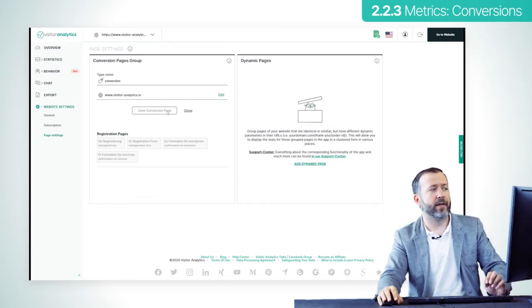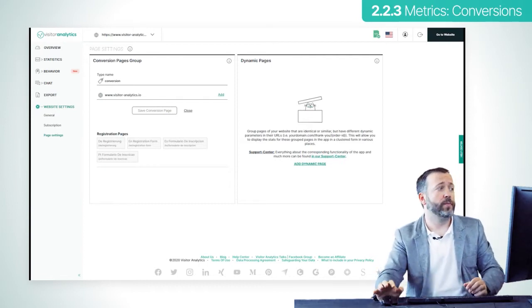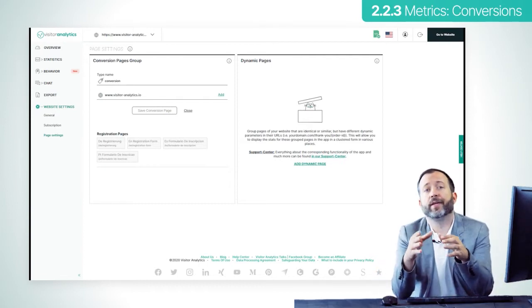Save it, and then all of the data about visits for this particular page will be stored in the conversion box in the overview. Starting from now, all visits to this page will be counted as conversions and be displayed in the main overview. The higher the number, the more customers you got. This is a better measure of success and return on investment than just counting simple visitors.